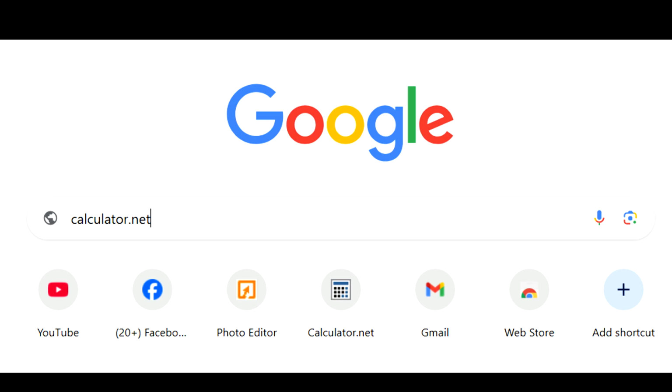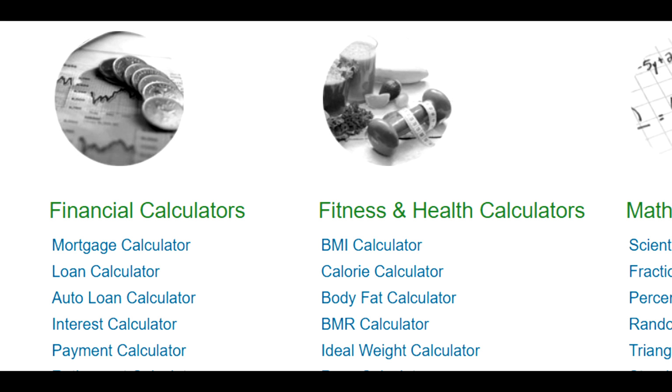I go into the Google search bar and type calculator.net, and the search will take you to the calculator.net page. Then you'll scroll through the calculators until you get to the fitness and health ones, and click on the calorie calculator. I always click the US unit measurements because I like those the best. Then you type your age. I'm 41.